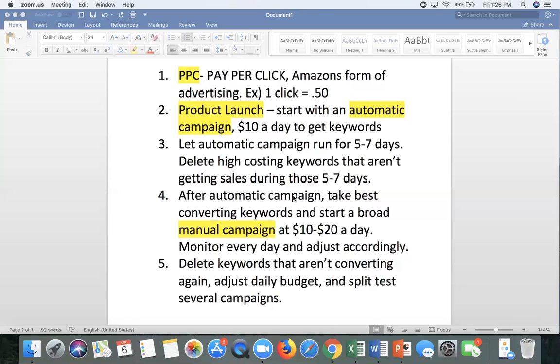And since half our sales came from that keyword, you should see your sales double, maybe even double and a half to triple, because we're narrowing down on our PPC campaign. And we can also add a few other words in there that we see are working from the automatic campaign. And then we also want to do $10 to $20 a day. And then you want to monitor every day and adjust accordingly.